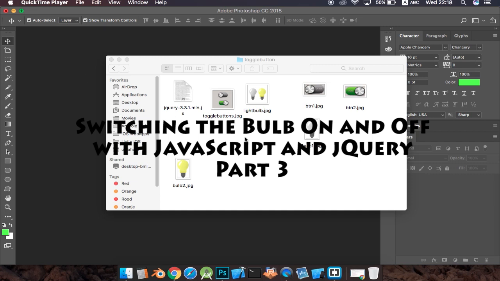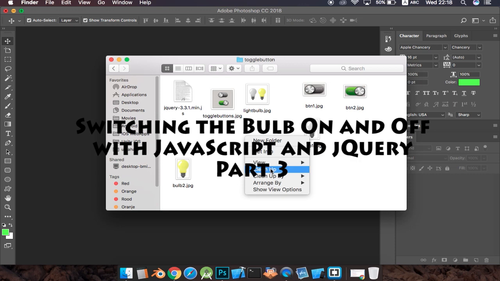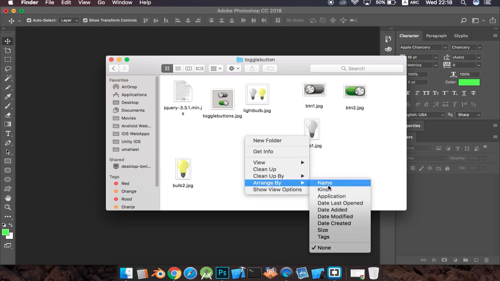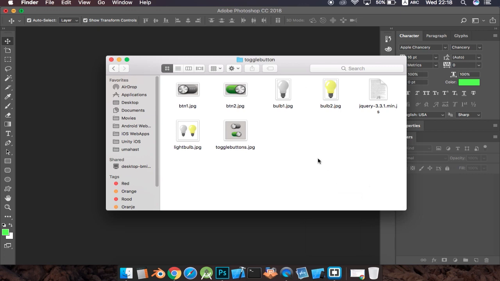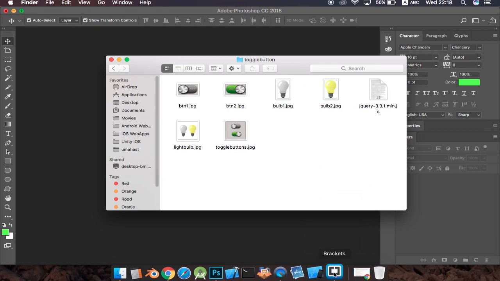Let's start coding. First, let me arrange these files. That looks nice. Now, I'm going to start coding and I'm using Brackets, a code editor. You can download this code editor for free or you can use any code editing software you like.